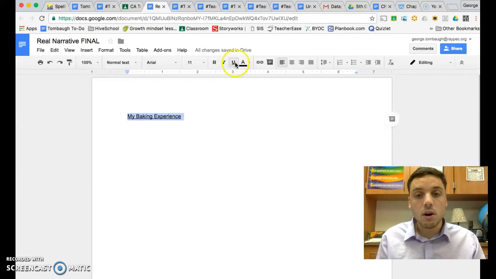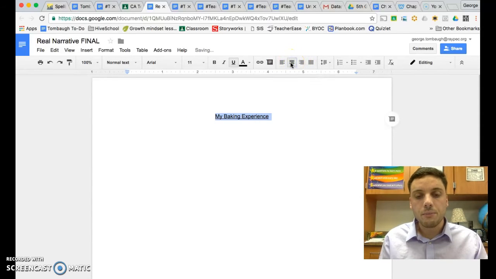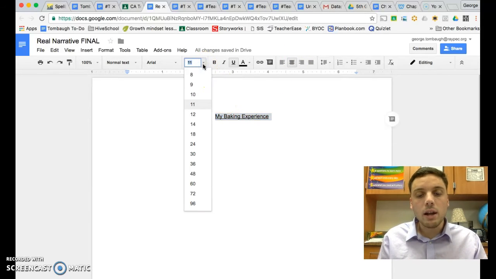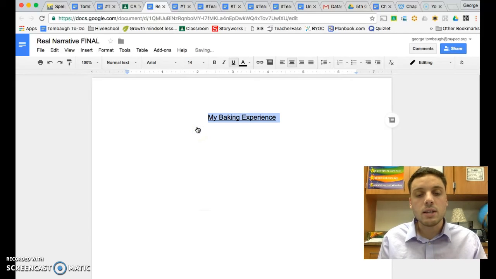Now, titles are also centered on essays. So if you look here, we have a left align, a center align, and a right align. I'm going to click center. And because I want my title to pop, I'm going to make it a little bit bigger than the rest of my text. I'm going to make it size 14 instead of size 11.